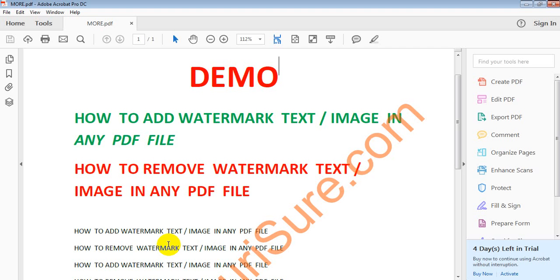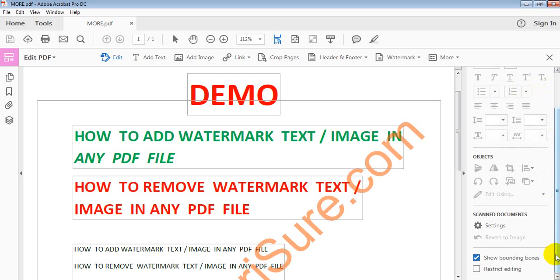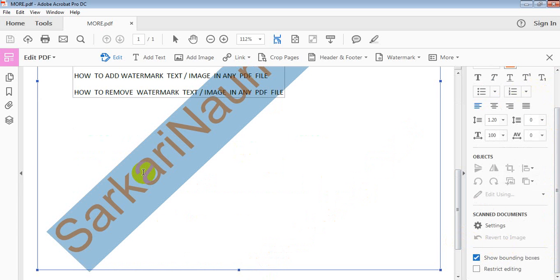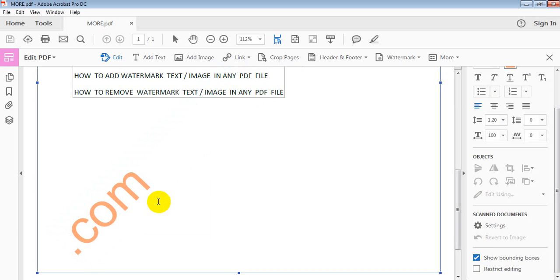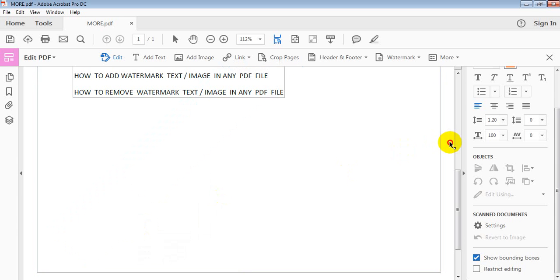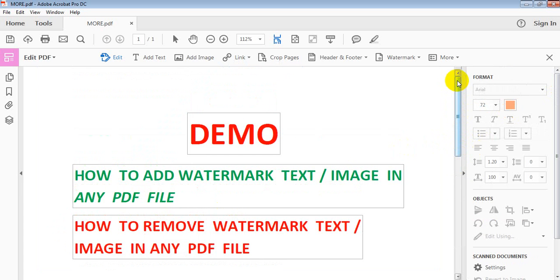Okay, so first of all we go to this step, edit PDF. Okay, just click edit PDF and then select this watermark text. Okay, this is my double click and delete. Okay, you can delete here. Okay, delete, and then select this and then right click and then delete. Okay, so you can see here the watermark has been removed from this PDF file.